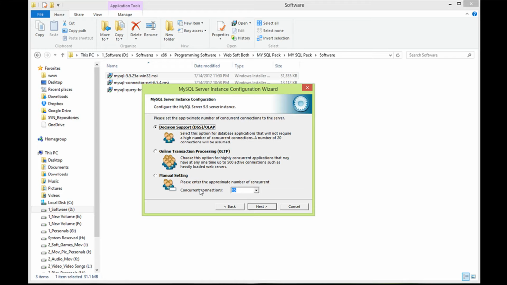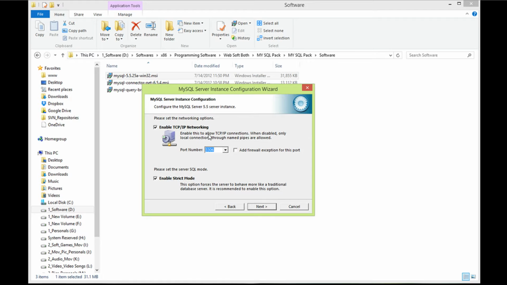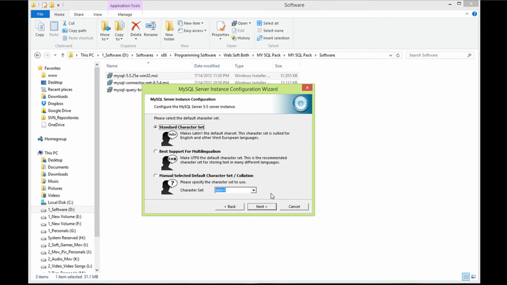It's asking how many concurrent connections you want to allow. It's 15 here, so I'll go for it. Manual settings 15. Next. Enable TCP/IP networking. Port number 3306. You really don't have to change this or anything else here, but I have my WAMP installed where the MySQL server is already running on 3306, so I will change it to something else like 33010. Next.